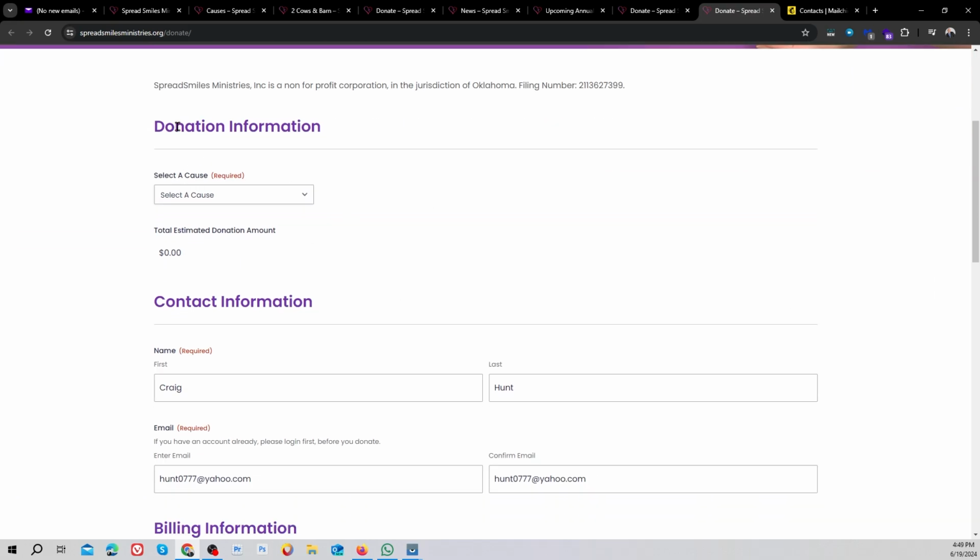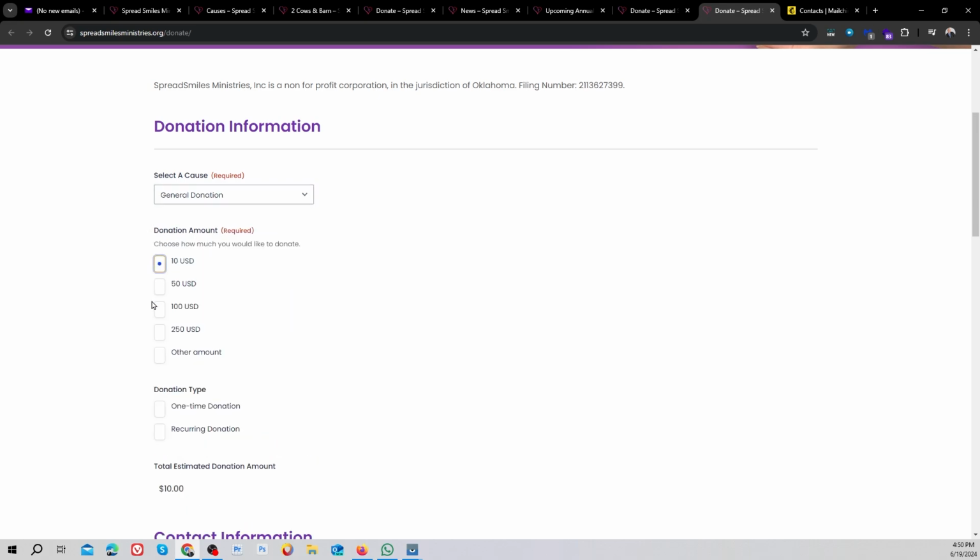All right. Donation information. So you can select a cause. We have 6 causes, actually 7 because there's general. So 6 causes and then a general cause. So we've got clothing, Bible, clean water, feeding, housing, education, and general. If you choose general, you're going to choose the donation amount. There are at least some presets here. And then of course there's an other amount. Let's say it's $20.